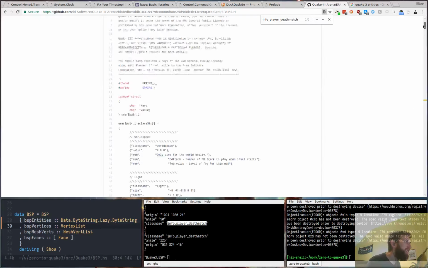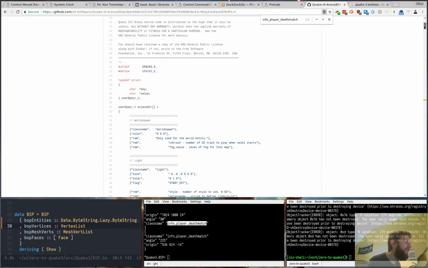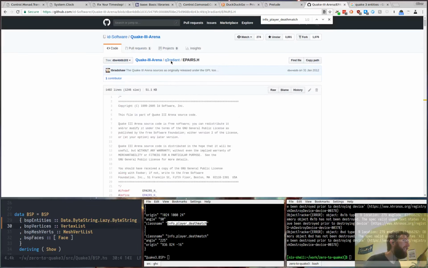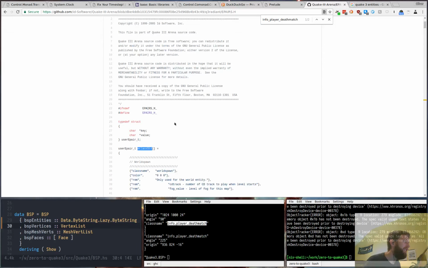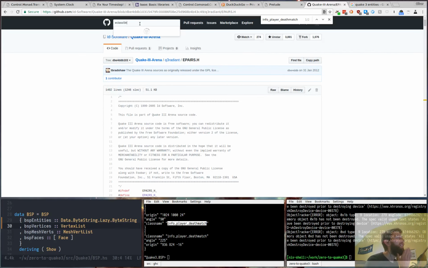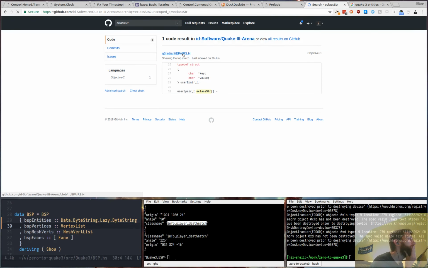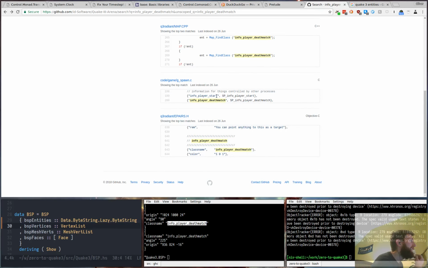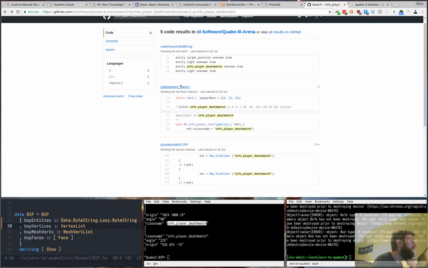Well, how is this thing used? E-cluster. Oh, we're in Q3 Radiant as well. So I guess this is what gets used in the editor. I'm not sure I believe GitHub's search there. Oh, there's info player start.